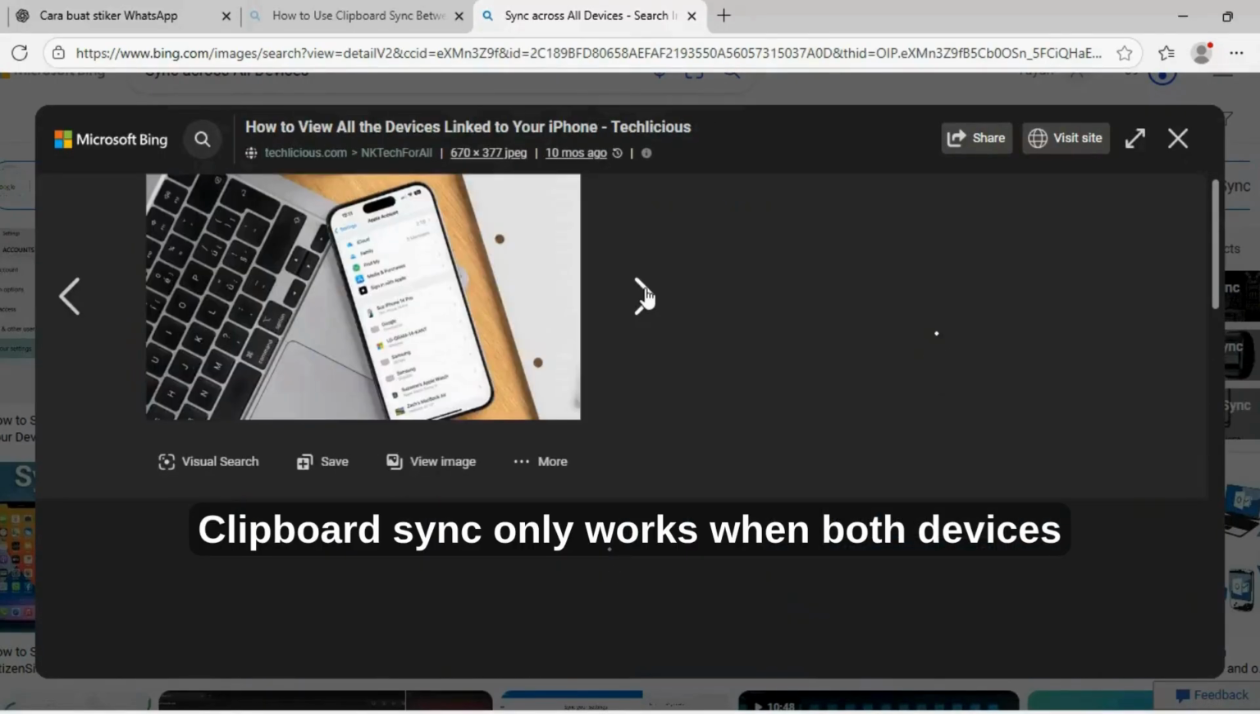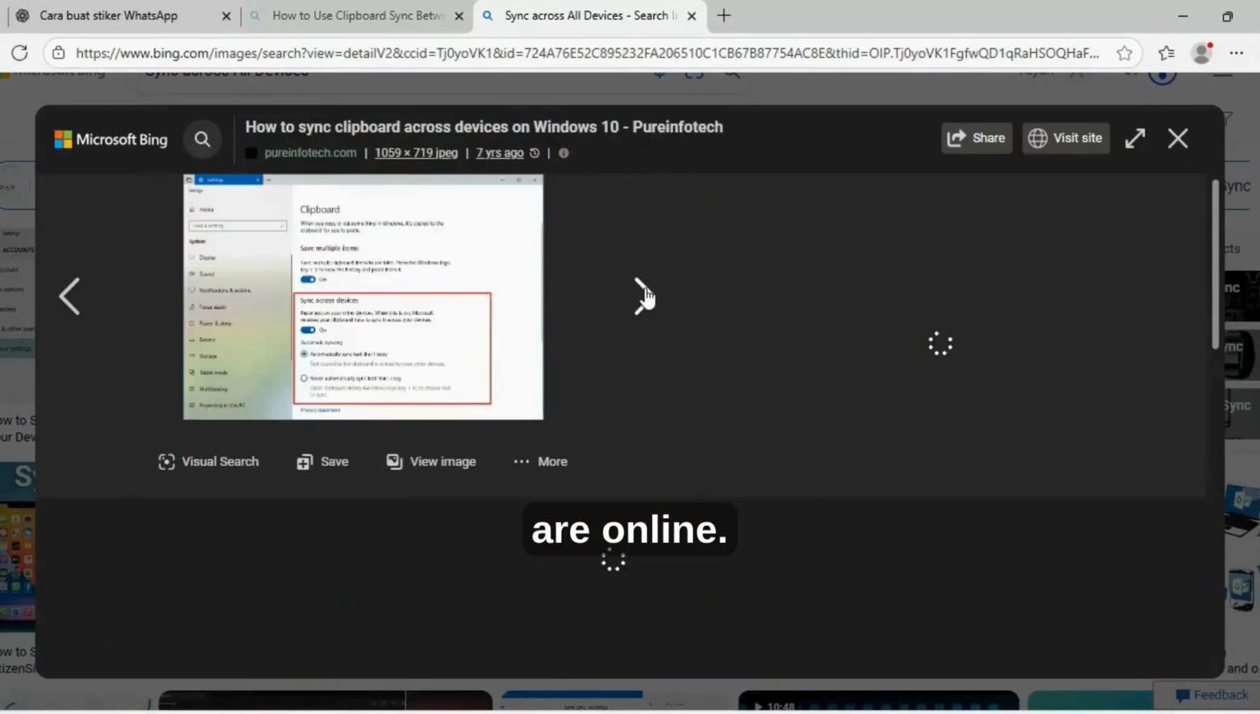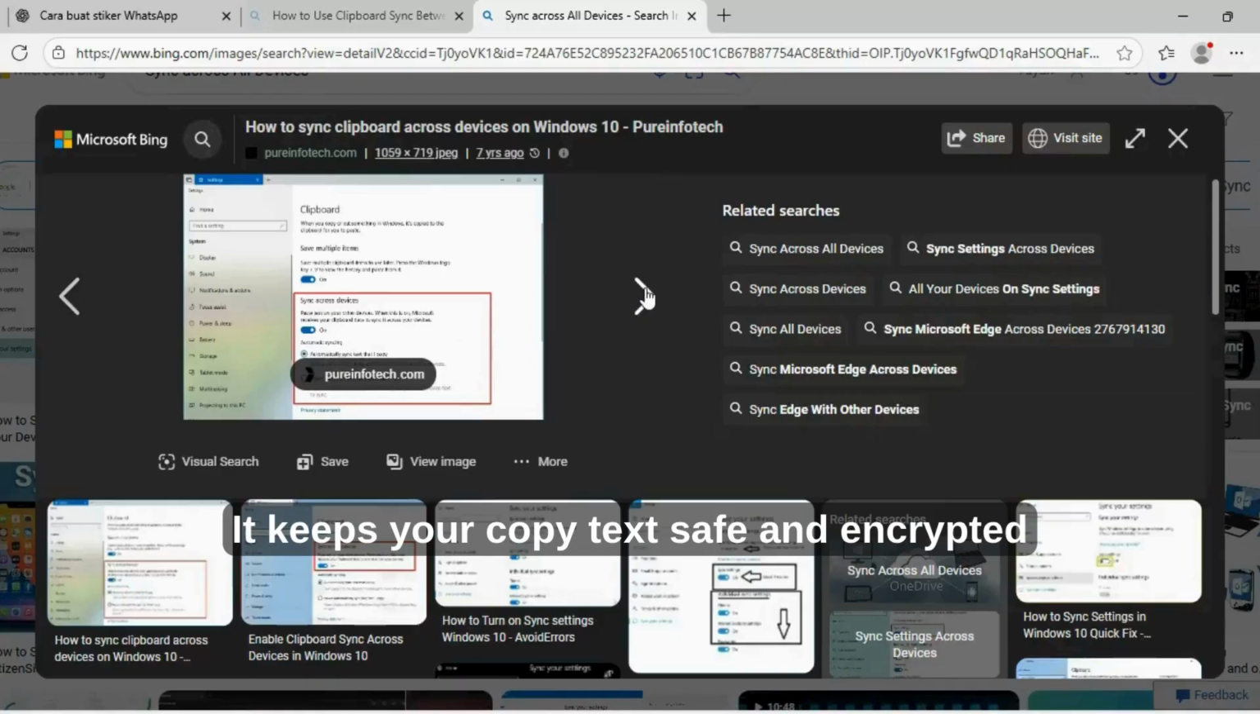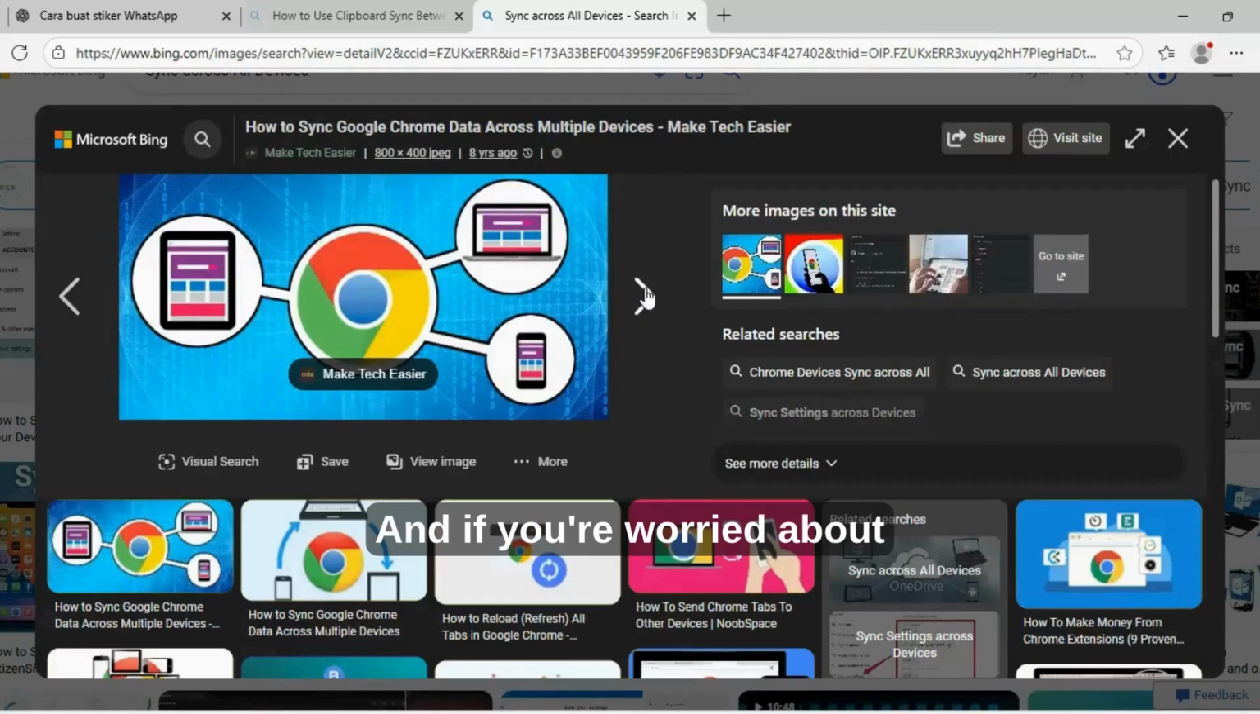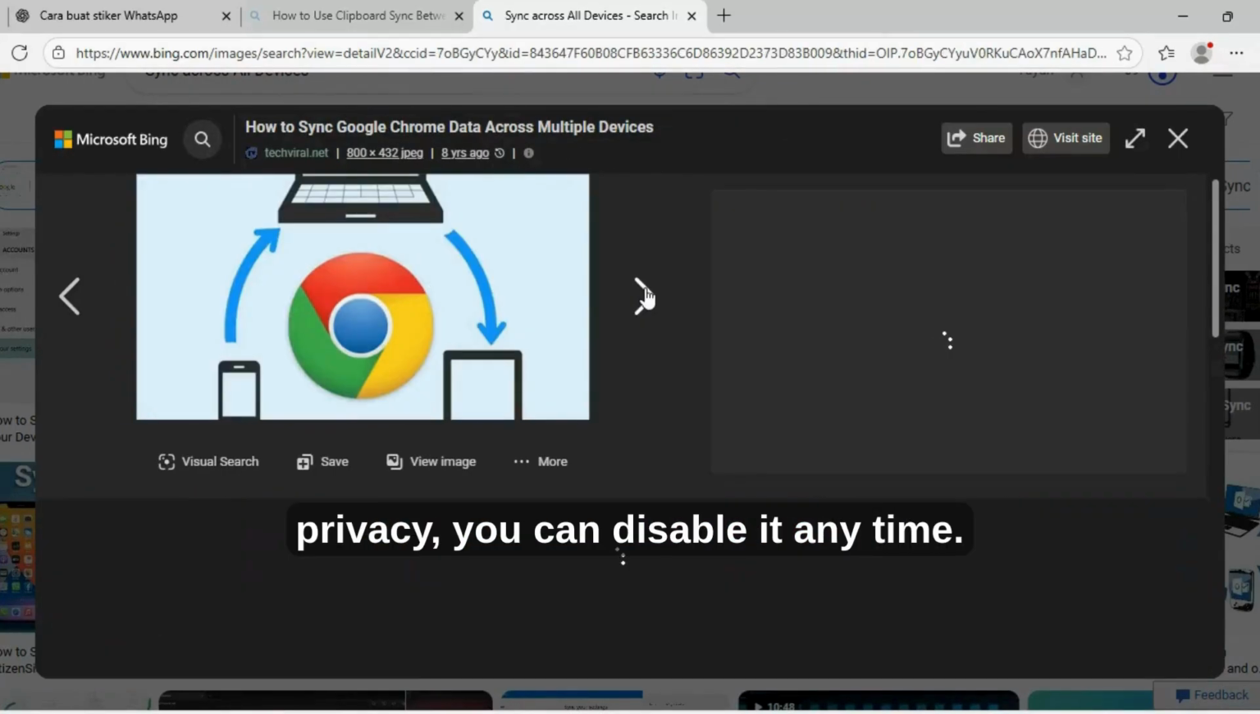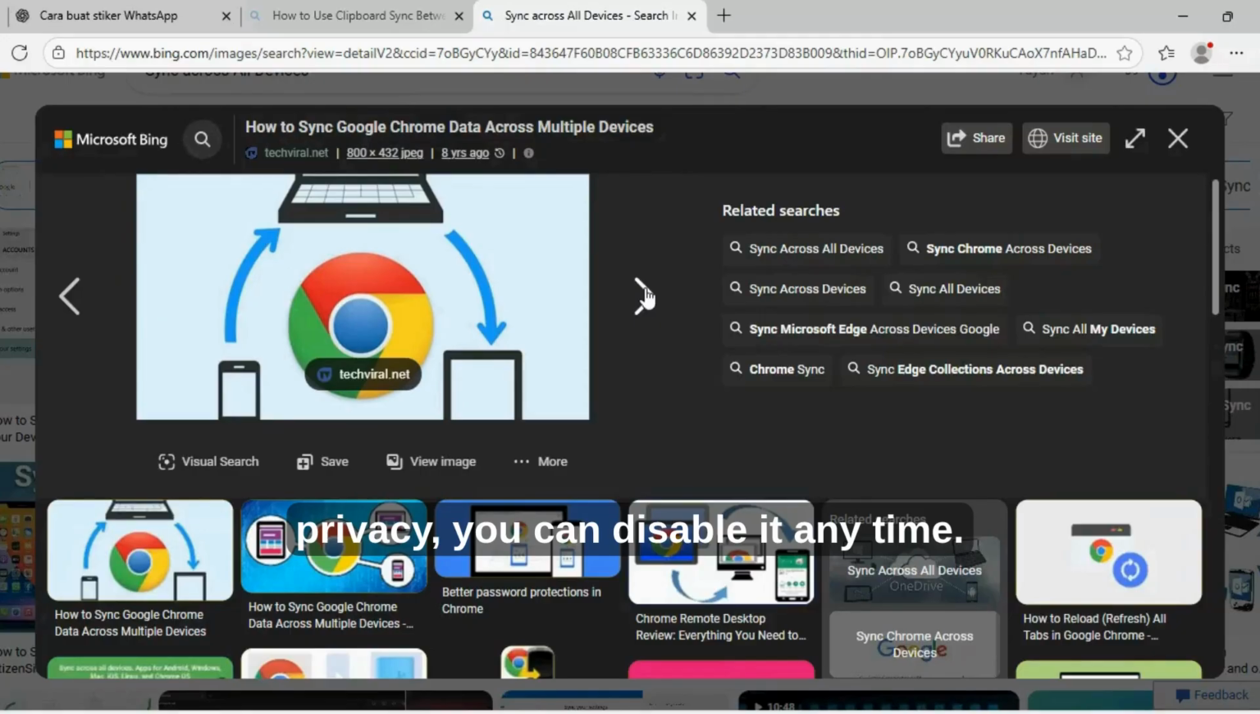Clipboard Sync only works when both devices are online. It keeps your copied text safe and encrypted through your Microsoft account. And if you're worried about privacy, you can disable it anytime.